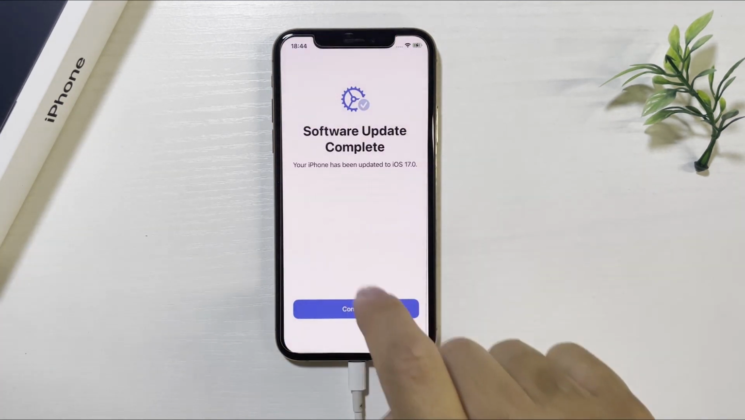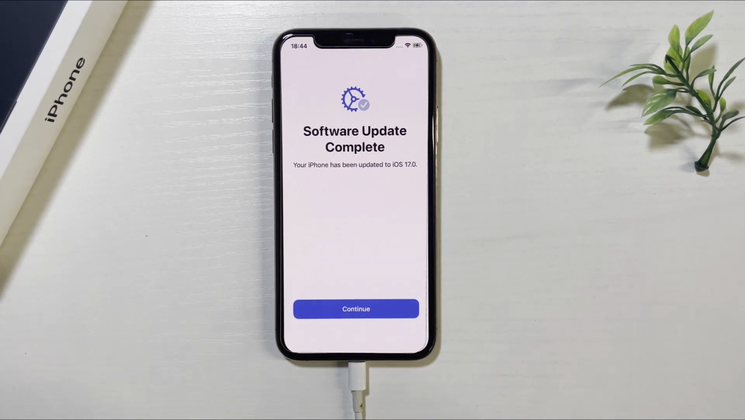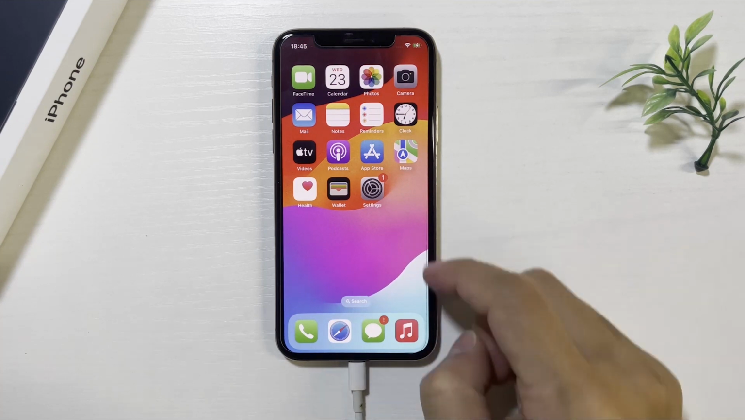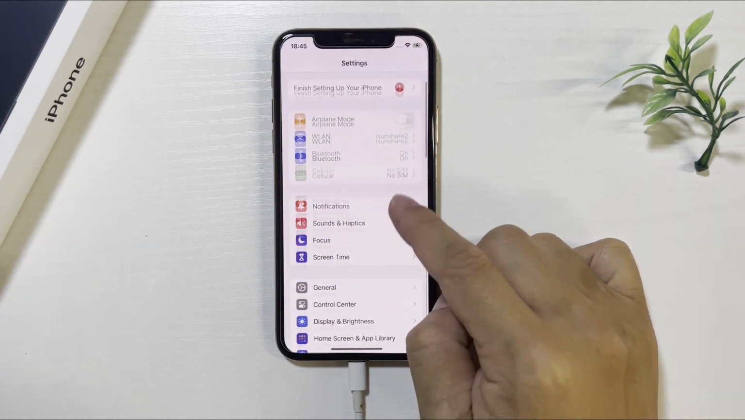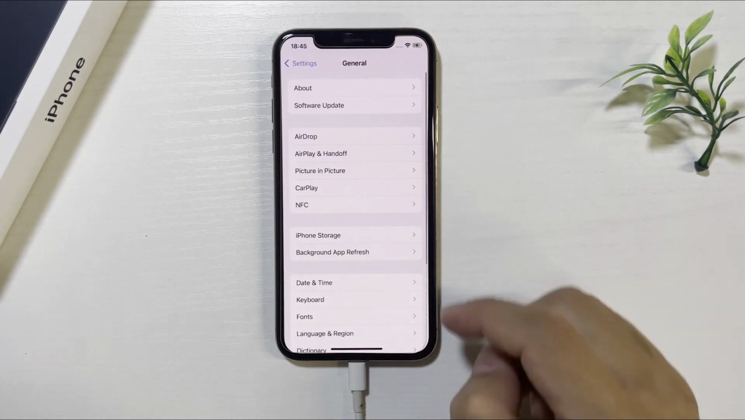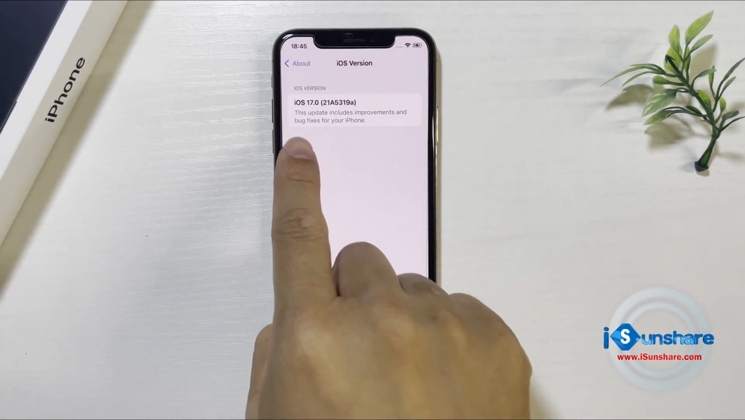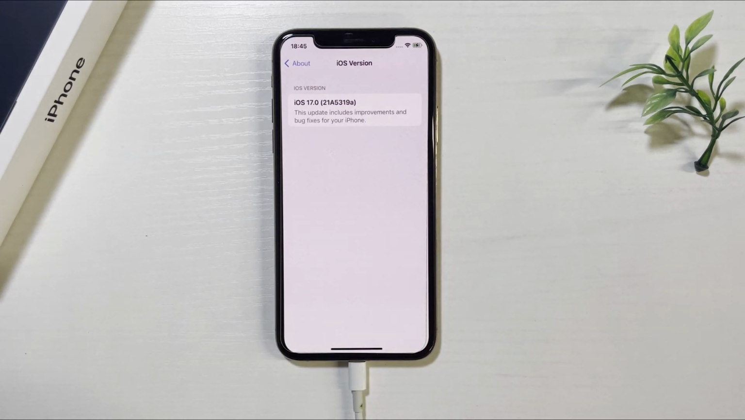Congratulations, your iPhone has been updated to iOS 17.0. You can continue to finish the setup. After you set up the iPhone, you can tap Settings, tap General, tap About, tap iOS version. Now the iOS version is 17.0.